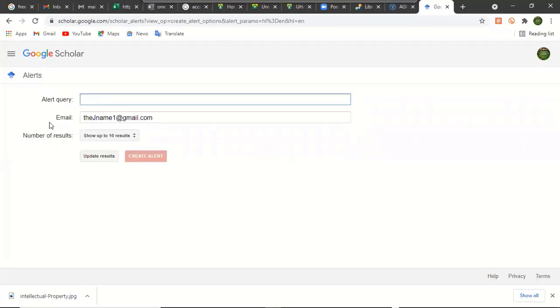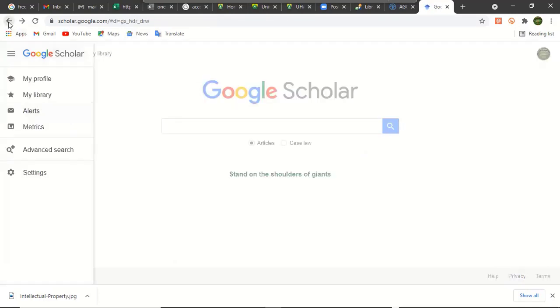Once I click on it, you see that it's asking me what the alert query is. So on what topic, on what kind of search query do you want to create this alert, so that anytime a new publication comes, they will send a notification to this particular email that a new publication has arrived on this query or research topic that you have set the alert for. All right, but I'm not going there, so I'm going back.